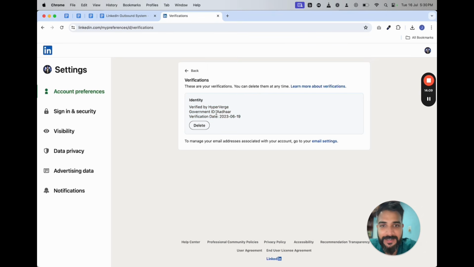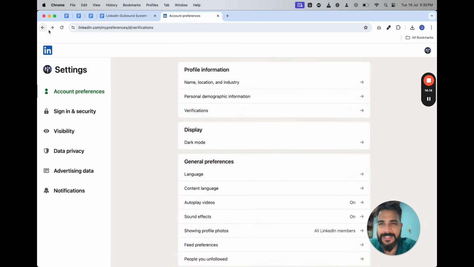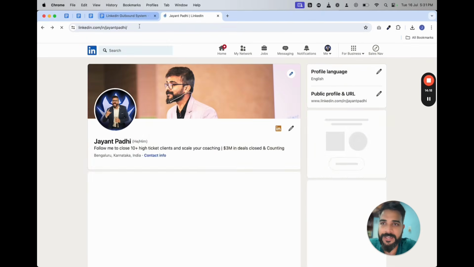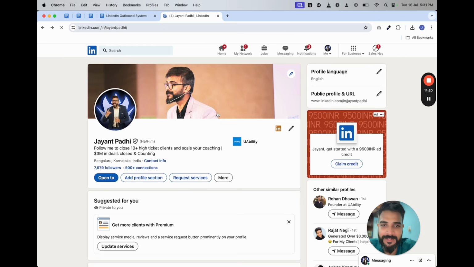I have uploaded my Aadhaar card to get it verified, and you can use anything, driving license, Aadhaar card, whatever, if you are in India, to verify your LinkedIn profile. This will make your profile very, very strong, right? So that's it. This is a simple guide to optimize your LinkedIn profile to its best.